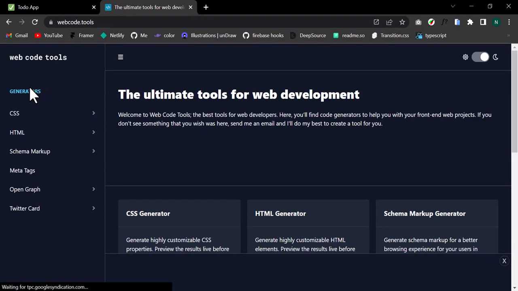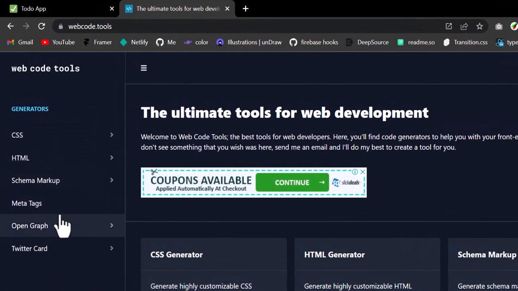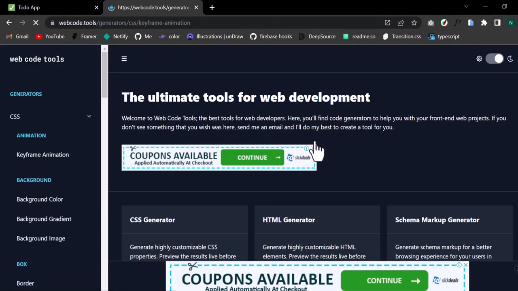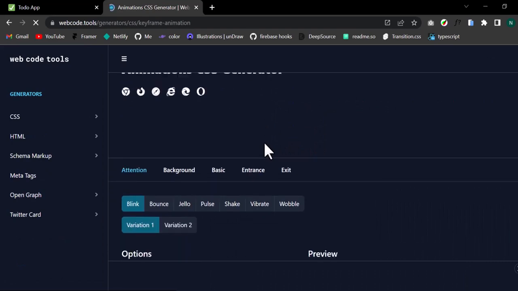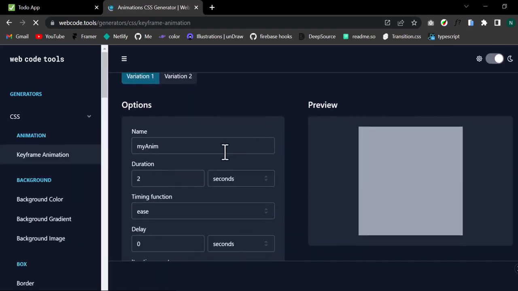What a generator is, it just gives out codes for doing certain things, making your life much easier. So they have sections like CSS, HTML, meta tags, and the rest. So for instance, when we head to the CSS section and you need some animations, right? You just go to the animation section. You go to the CSS animation section and you have tons of animation to play with.